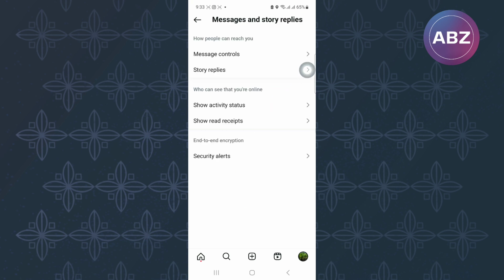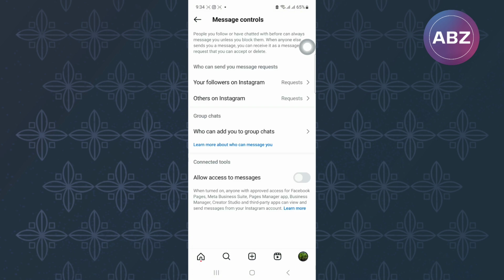After that, you will land on this other page where you will see more options. From them, make sure you tap this one here named Message Controls. You will then see this page where there are more options that you can use to control and manage messages on your account. From them, go to this section named Who Can Send You Messages.